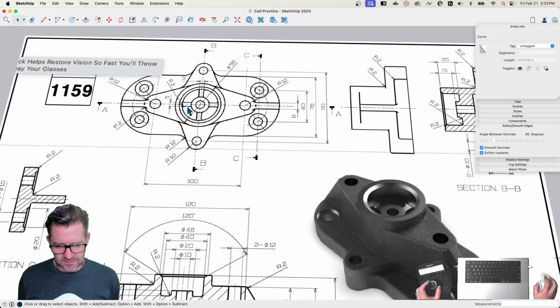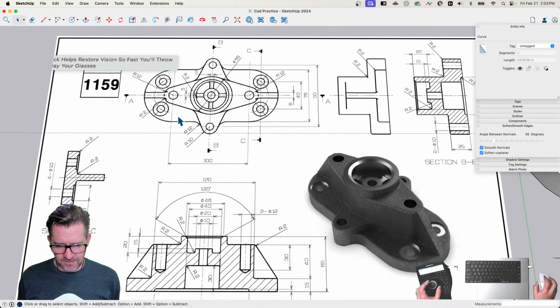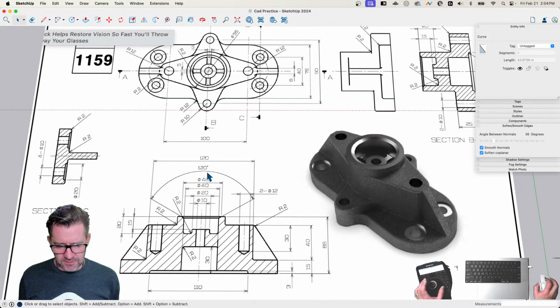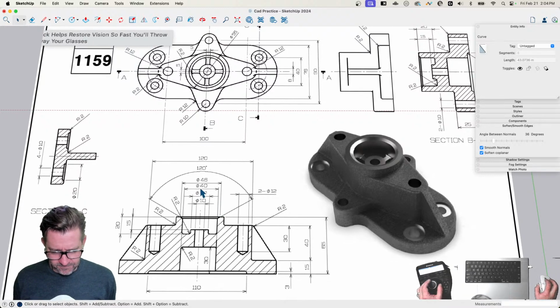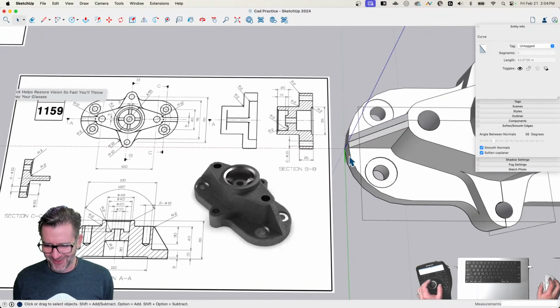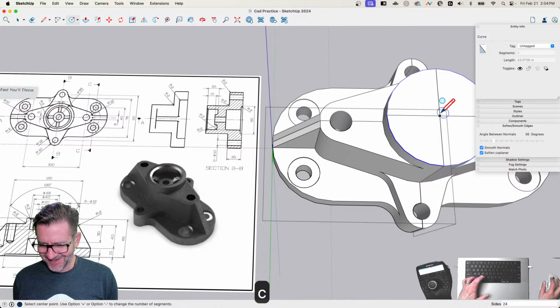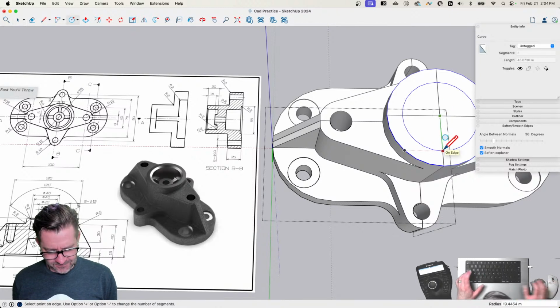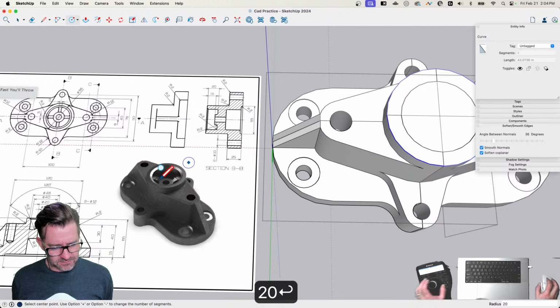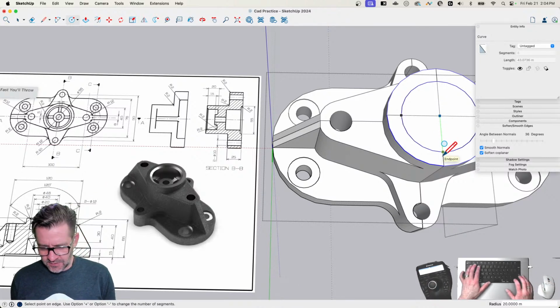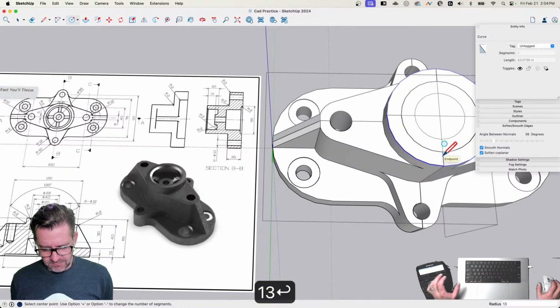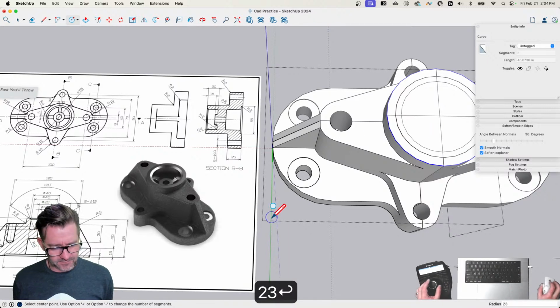What is my center? I'll be honest with you, my brain's a little mushy feeling right now. All right, here we go. 40. Have no idea why that would be. 40. All right. It's a mystery. So we come in here and go 20. And then 46. So we'll come in here 13. 46. 23.